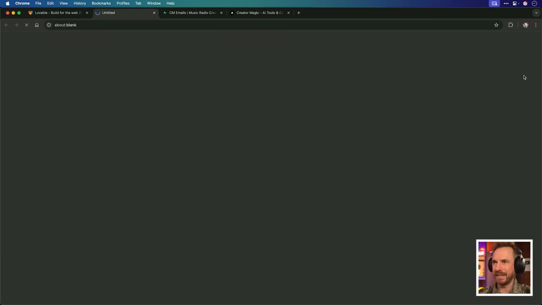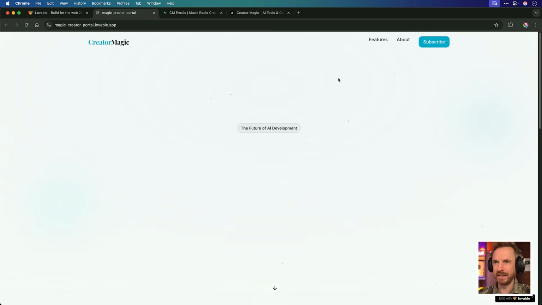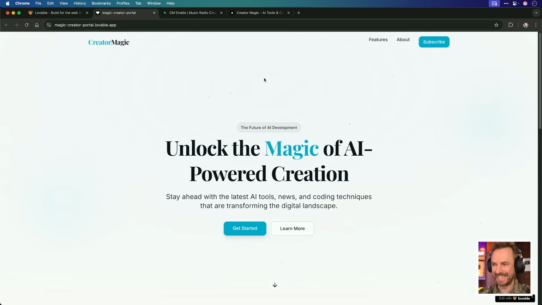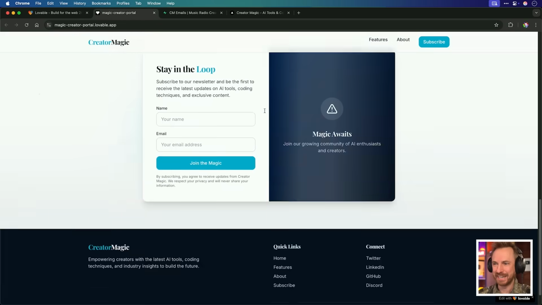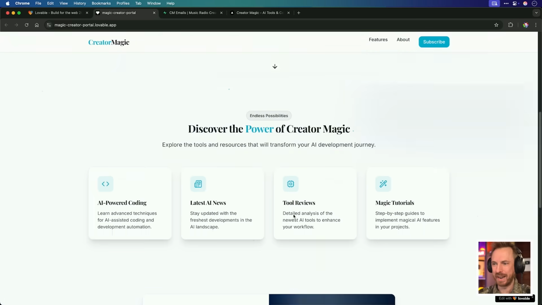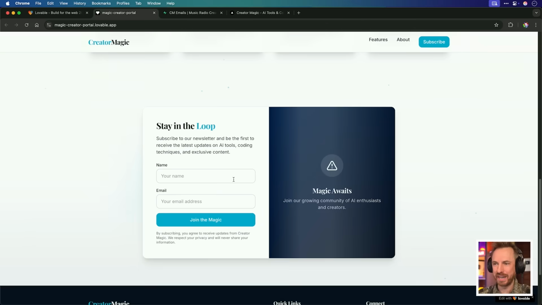So if I click this now into a new window, I can see at this URL, it has actually gone ahead and straight away deployed my landing page with a working opt-in form that connects to a database. I got to say, I'm actually blown away by Lovable, and it's not my daily driver. I haven't really used it that much before, apart from a few other videos where I did a landing page for the Creator Magic community. That also came out really nice.